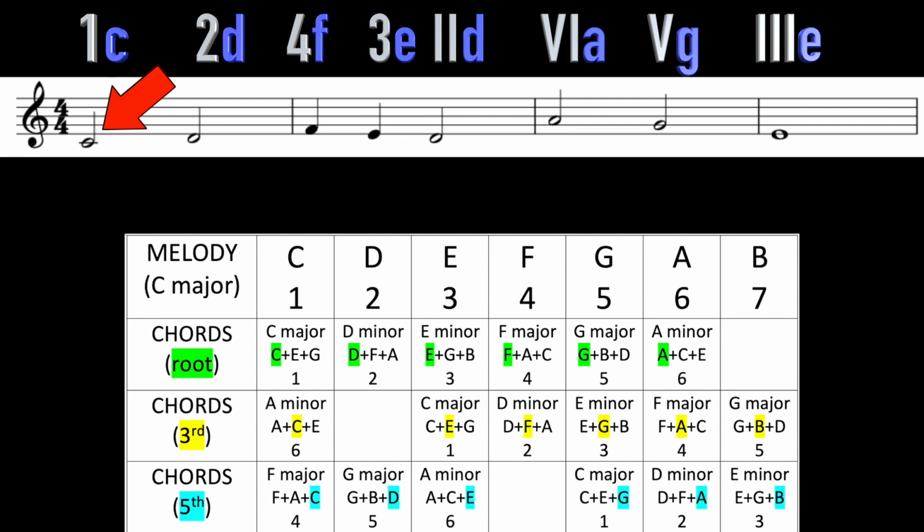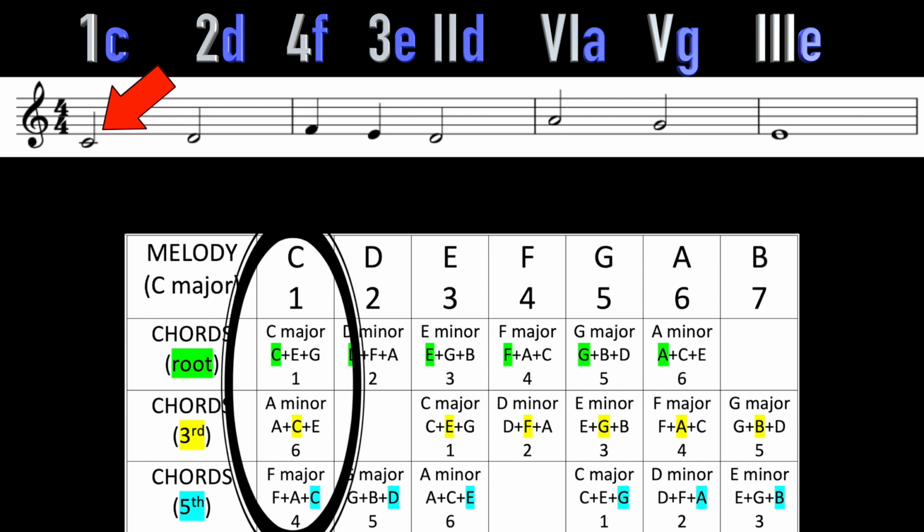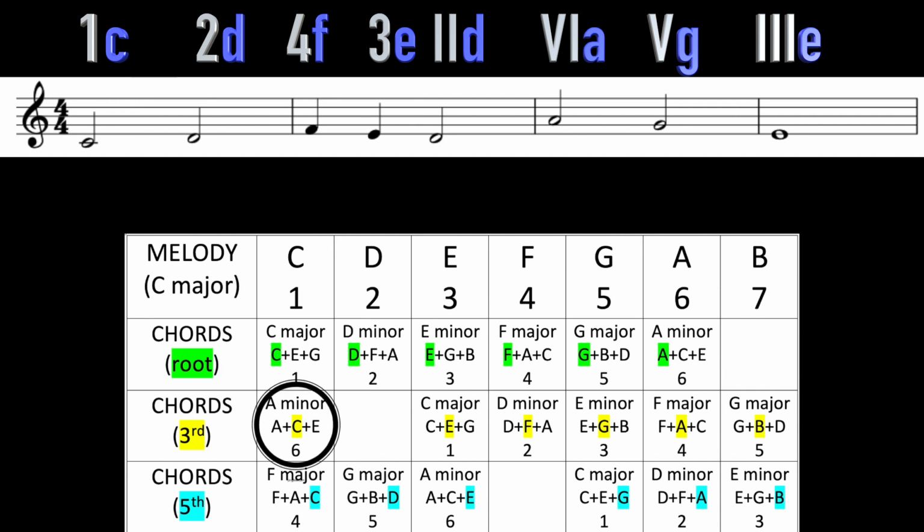If you look at the melody, the first note is C, which is the first degree in C major, and according to the table, underneath number 1, we have 3 chord options that I can choose. After I tried all the options, I decided to choose A minor for the first note and G major for the second note, which is D. I specially chose 3 notes in the second bar to show you how to choose the right chord when you have more than 1 or 2 notes in the same bar.